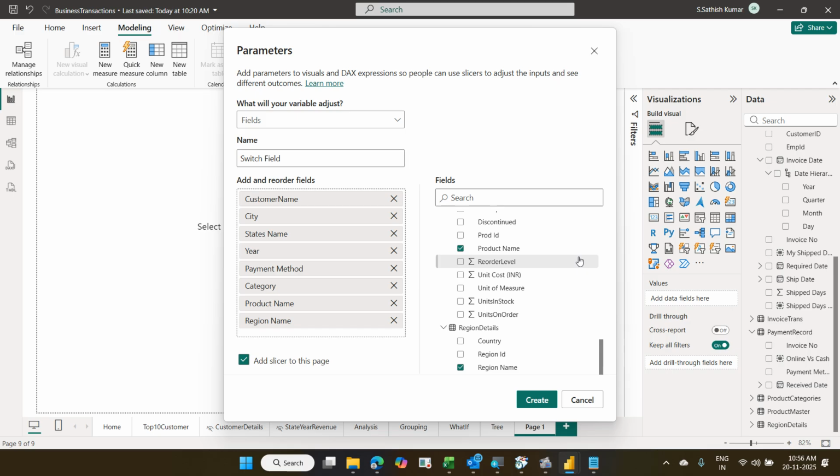So two things will appear. Let me check that. So add a slicer. Yes, the slicer will be added automatically. And this table also will be created automatically. Let me click on create again. As I indicated, two things would have happened here. On the right hand side, you can see a table created in the name of switch field. On the left hand side, there is a slicer created here.